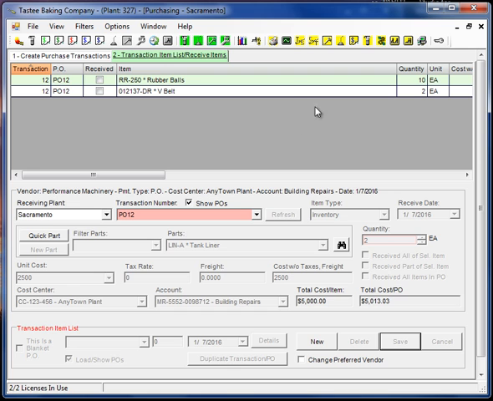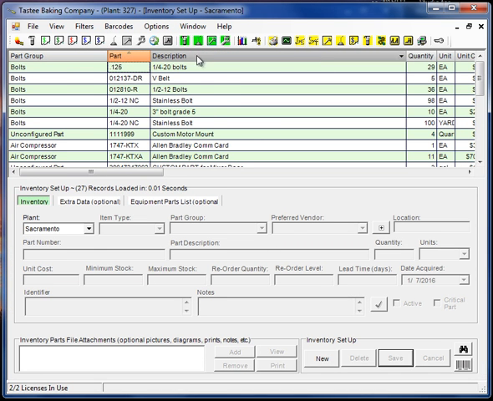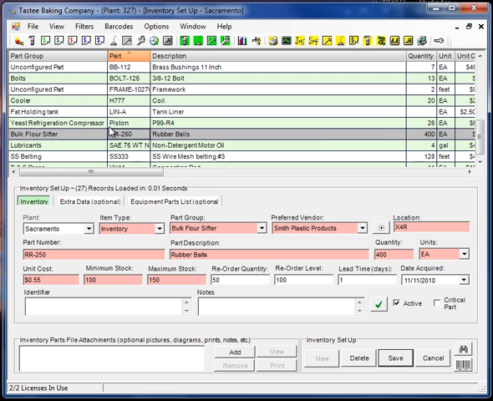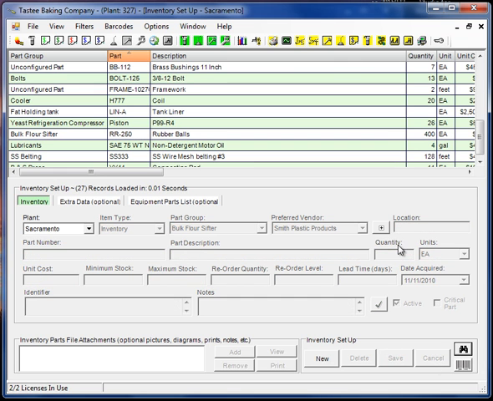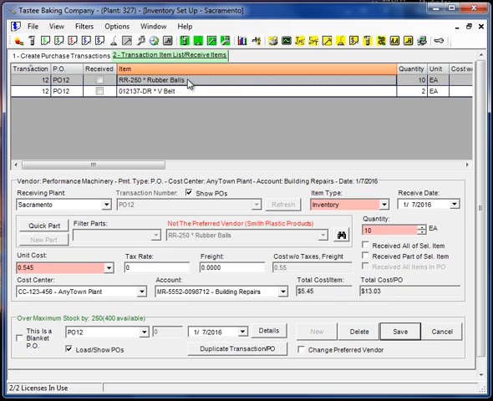Alright, so let's go ahead and receive something. So we have these rubber balls, and first of all, let's go to our raw inventory screen. And let's just see how many of those rubber balls are actually in stock at the moment. There they are. There's actually 400 in stock at the moment. Okay, so let's go back to our PO screen. And I'm going to receive 4 of these. And we'll just say we received 4 and we have 6 on back order.